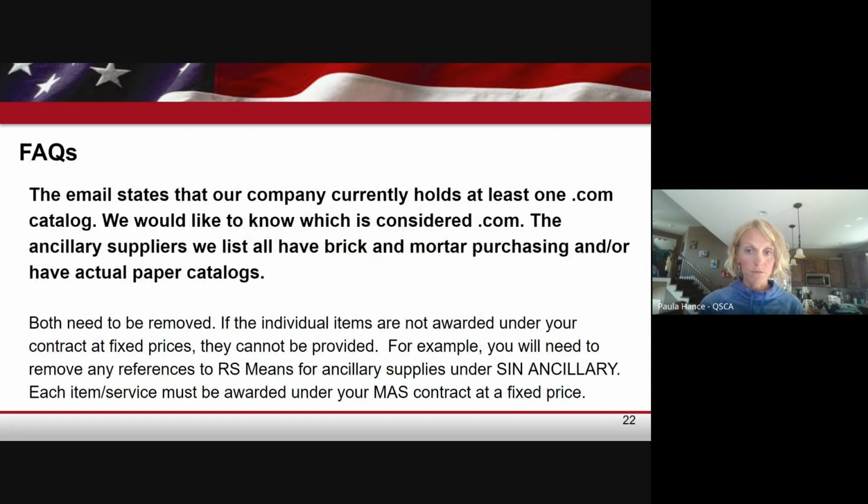For example, you will need to remove any references to an RS Means for ancillary supplies or services under the SIN ancillary, or any reference to a Granger store or a Trademaster store. That will also have to be removed. Each item or service must be awarded under a mass contract at a fixed price.